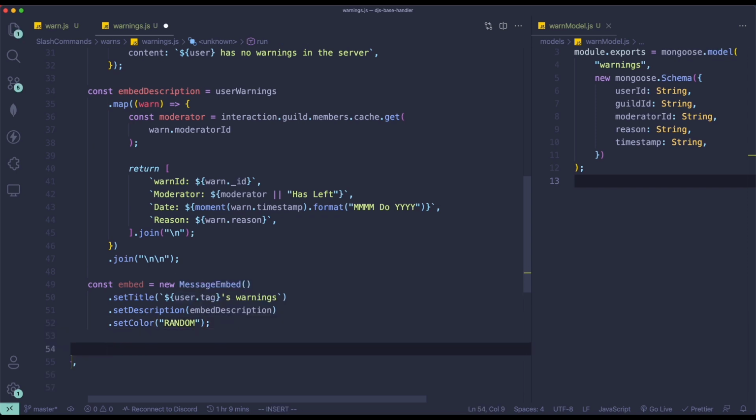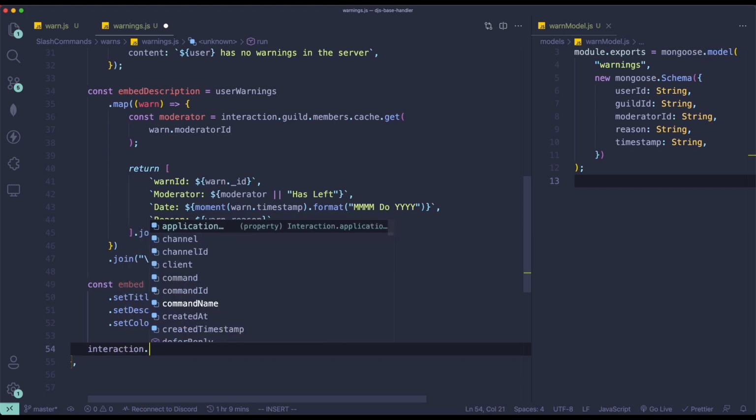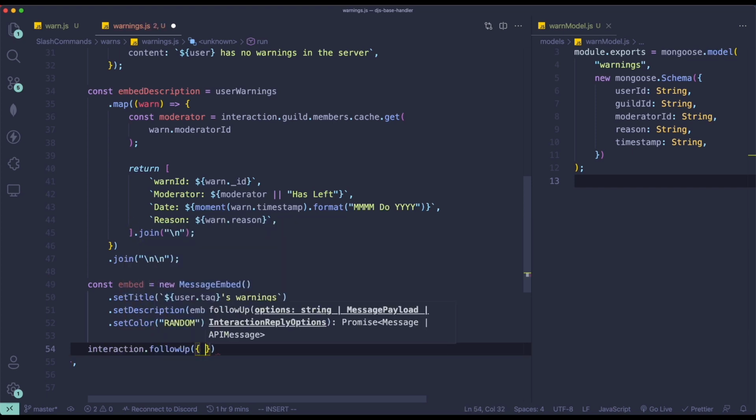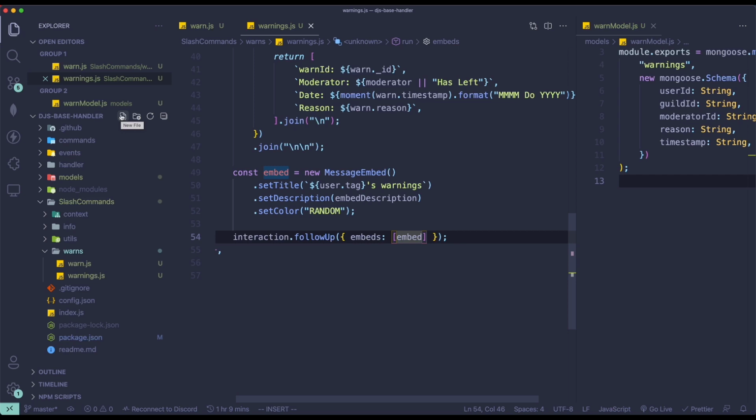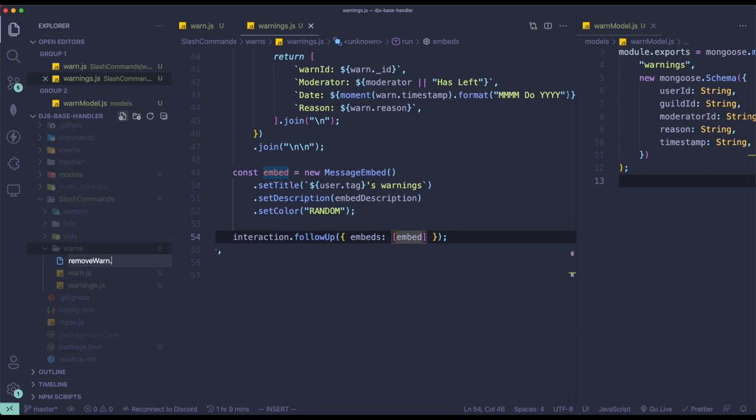Right, so once we've done creating the embed, we're just going to send the embed with interaction.followup, and then we can just do embeds and pass in embed in here. Alright, so the last command that we're going to create is the remove warn command. I'm just going to quickly create a file, removewarn.js.